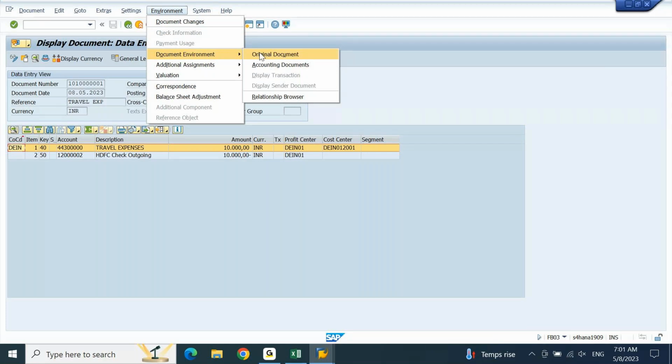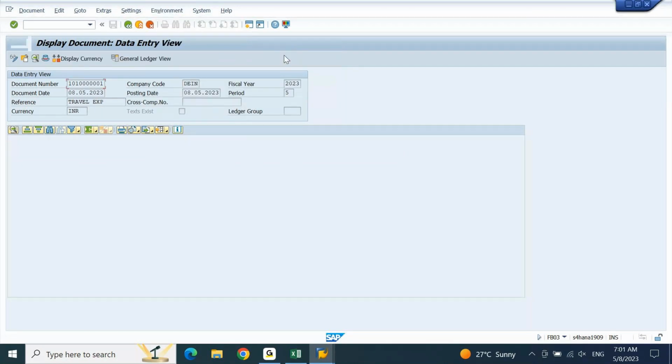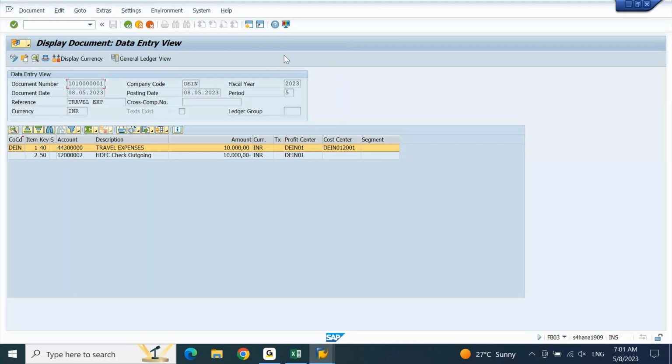If you click on original document, if this entry was initially posted in FI, that document will come. If it was initially posted in MM, they did a GRN, but this accounting entry got posted. They booked an invoice, this entry got posted. They delivered something, this entry got posted. They settled something, this entry got posted. They billed something, this entry got posted. That respective original entry will be displayed here. If it is MM related, you will be redirected to the MM document. If it is SD related, the SD document. But you need to click on original document. It is taking us here only because this is the source document.